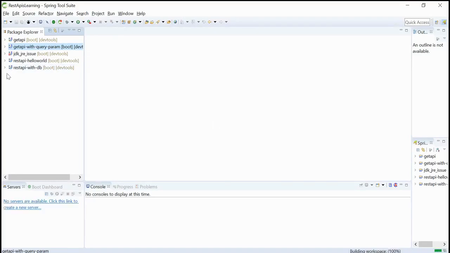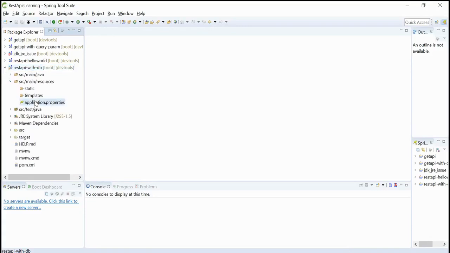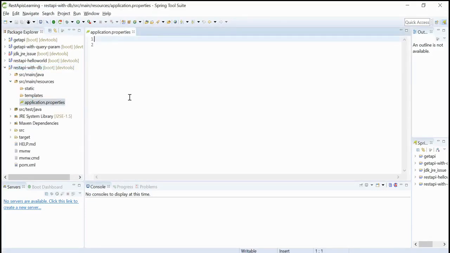Wait till your project syncs. Now the project is synced. Let's test by running the project. Right click on the project and select the option Run As, Spring Boot App. It is running.